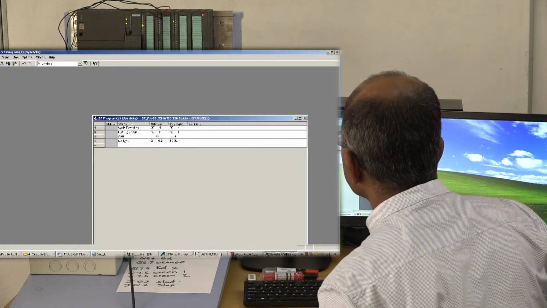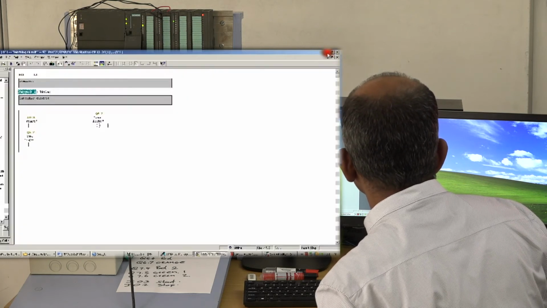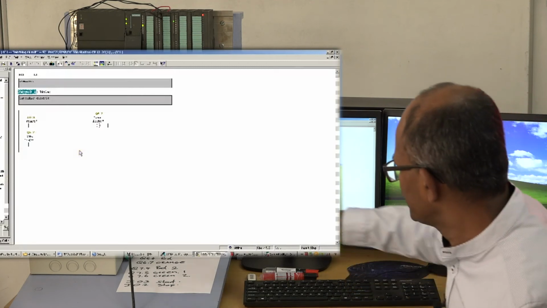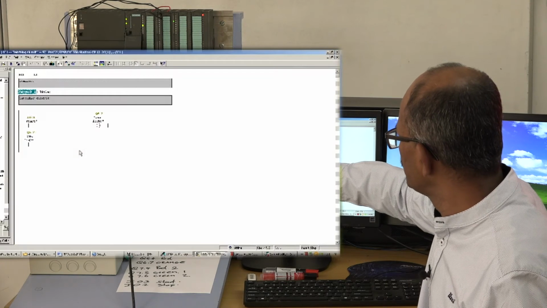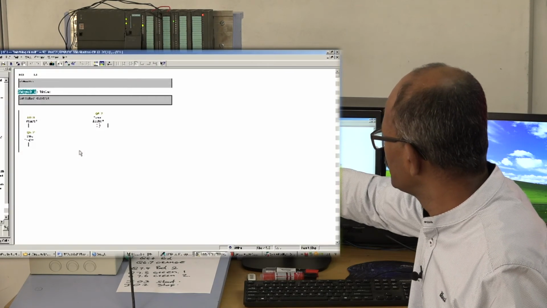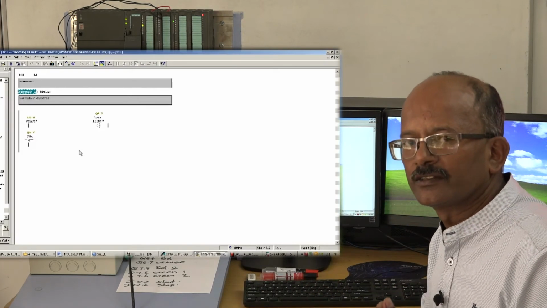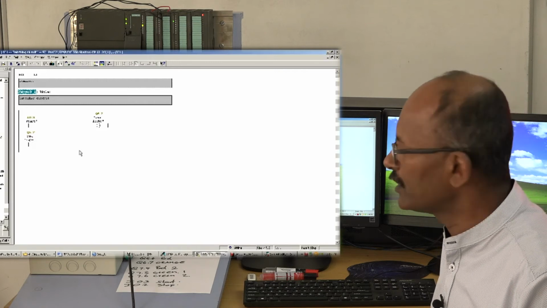If I now save this and close it and go back to my program, it's like magic. Under I0.3, it says start button. Under Q6.2, it says red light. And under the contactor associated with Q6.2, it also says red light. So that's how you would actually add symbolic names to your addresses to make your program more friendly.